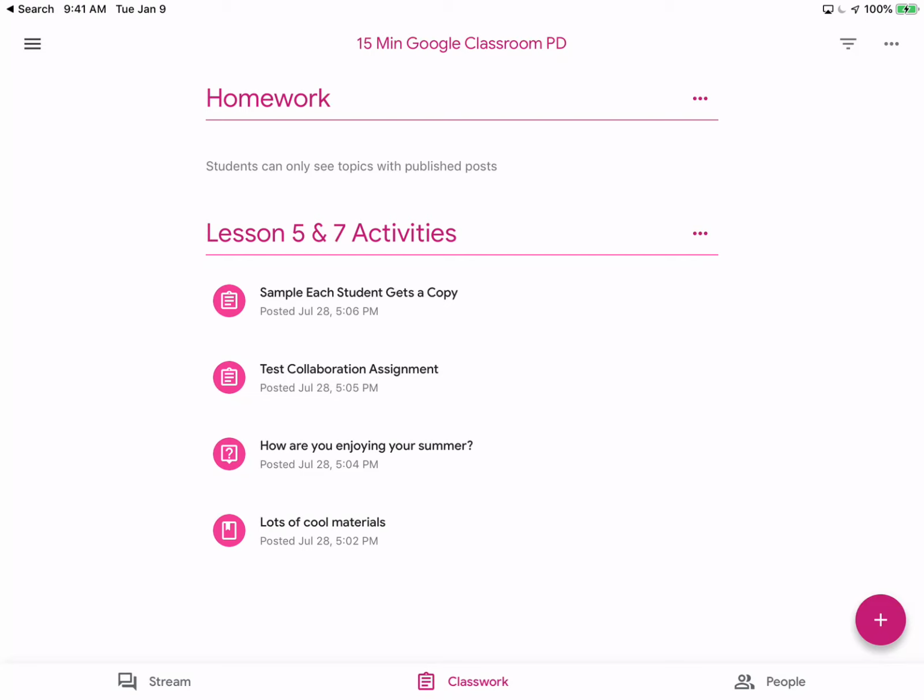And if I go into my classwork, here it is. My plus sign, instead of in the upper right corner, is now in the lower right corner. I can add an assignment, I can add a question, material, post, or a topic, which is another word for a folder. Now you will see that you don't see assessment in here. You cannot create assessments in Google Classroom on the iPad.